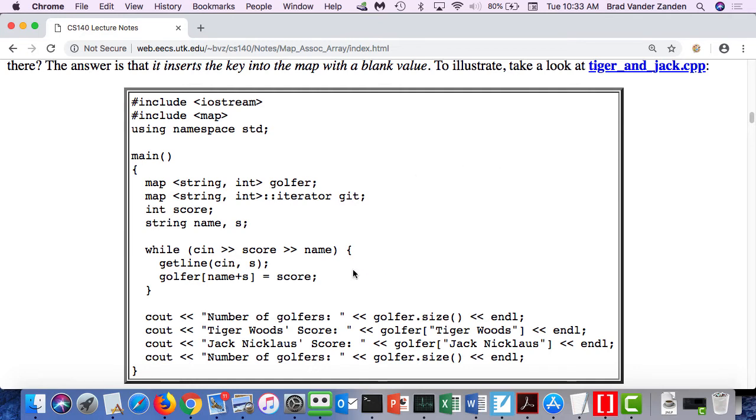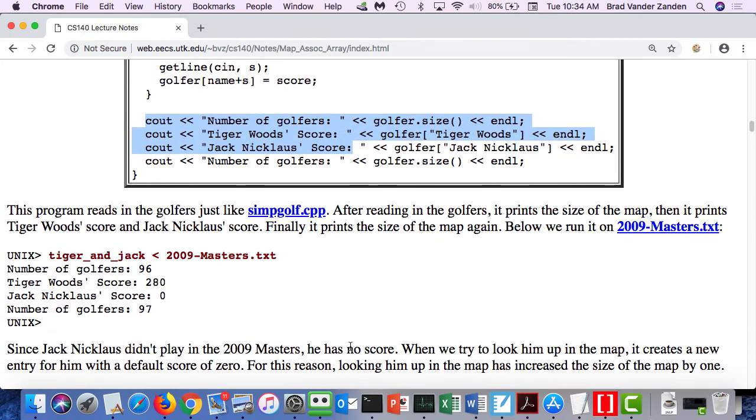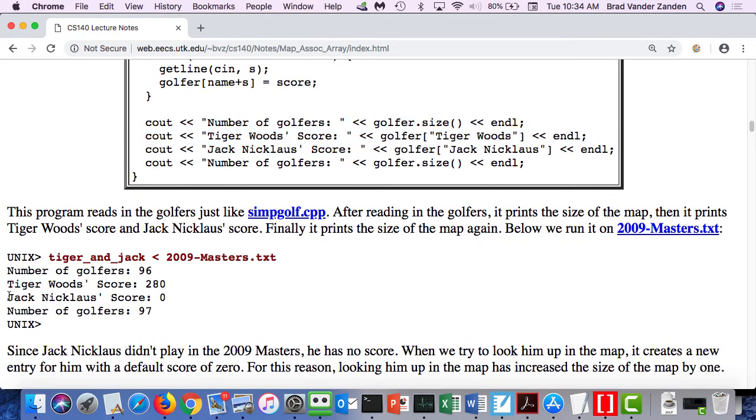Okay, so the point of all of this is Jack did not play in the 2009 Masters tournament, I don't think. So what he is doing is reading in all the golfers who played in the 2009 tournament, and then printing out the scores for Tiger and for Jack. And when he prints it out, Jack did pretty darn well.